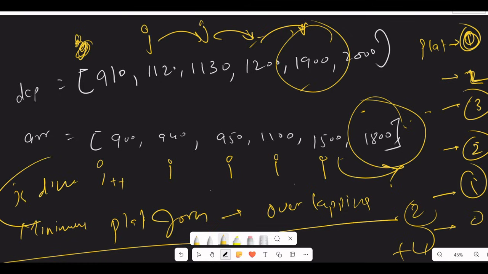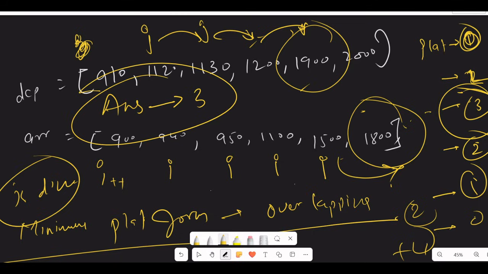Our loop will exit, and we will check the maximum platforms which were required at the peak hour. It was 3, so our answer will become 3. Simple. This will be our algorithm. For that, the code will be this.